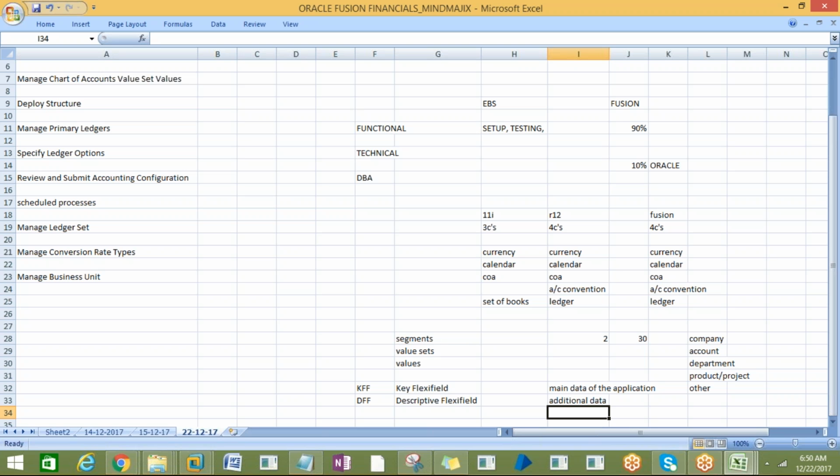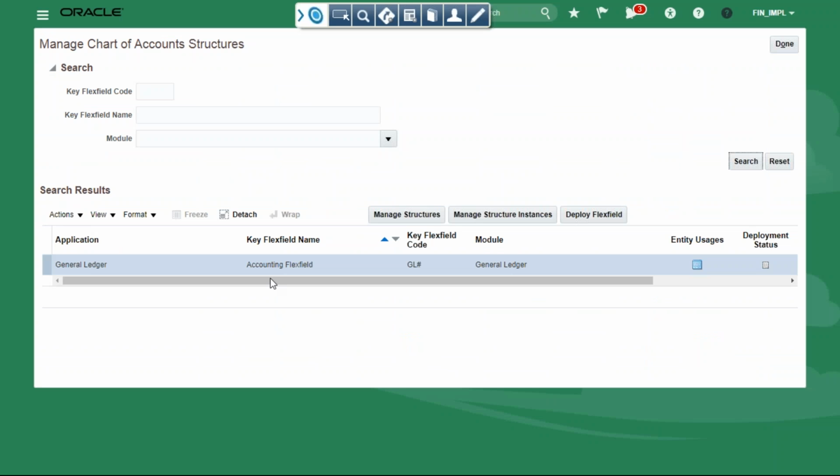And here in GL, in general accounting, we don't have the general ledger name here. We have the general accounting. In this general accounting, we have the KFF called key flex field. That is the main flex field. That means that without that we can't run the show, we can't do anything in the general ledger or general accounting. So here the accounting flex field is the key flex field.